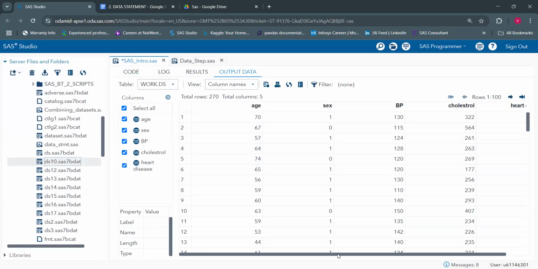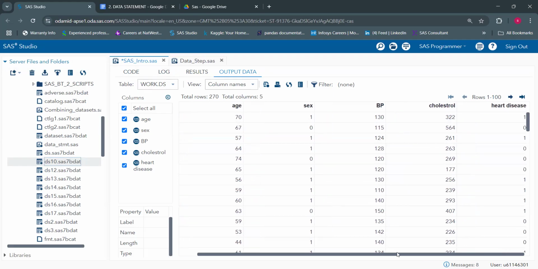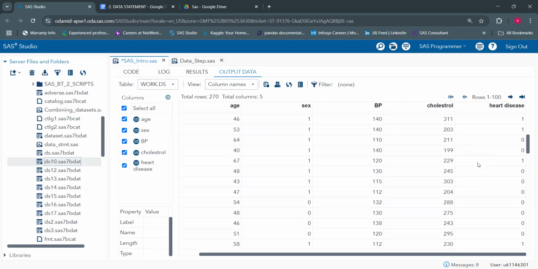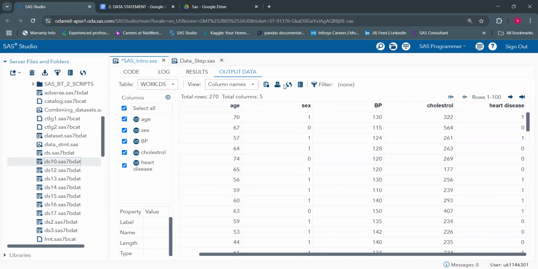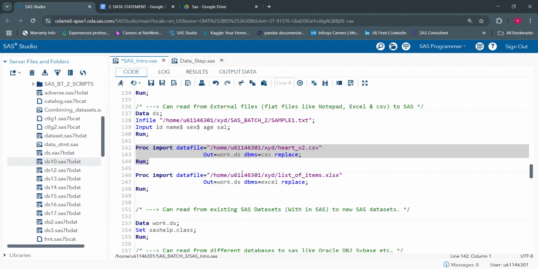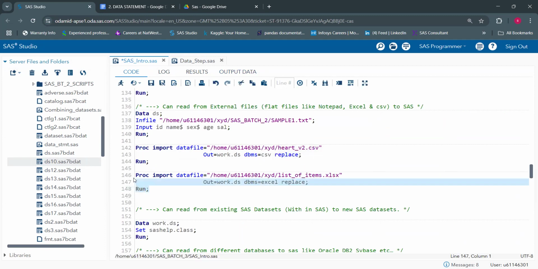So we have data. It's called heart data. It has age, sex, BP, cholesterol, and heart disease, with values one or zero. And the last one is proc import for an Excel file.